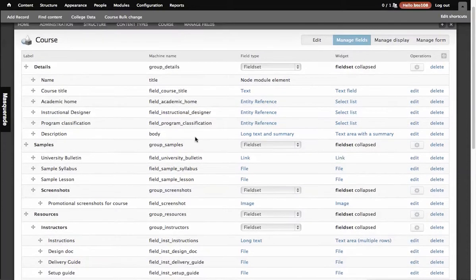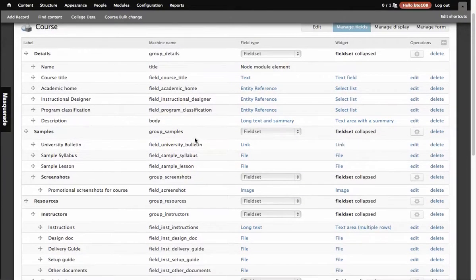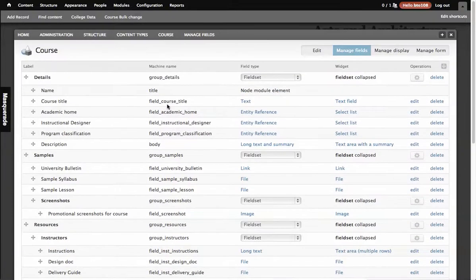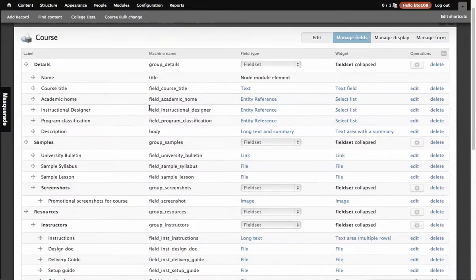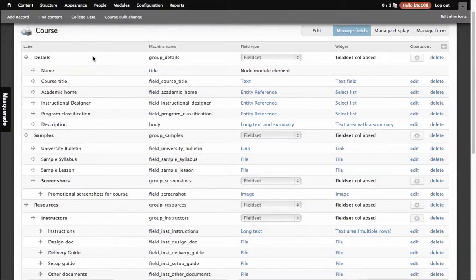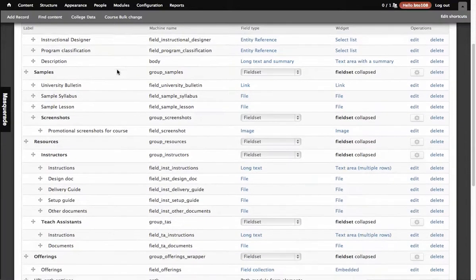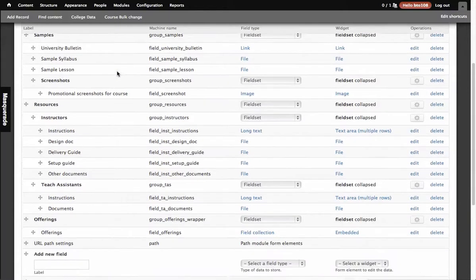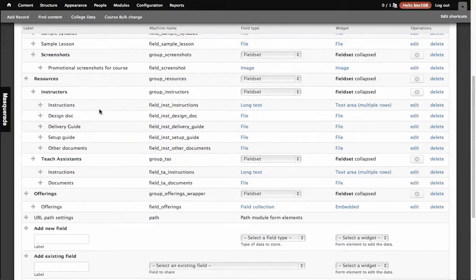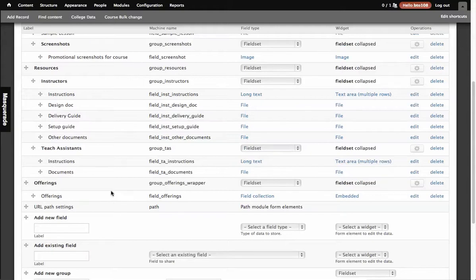This is what our course content type looks like, and it's a little complicated. We've got it broken up into these major overarching categories. We do things like reference who the instructional designer is of record for it, give it a program classification, academic home, which again will reference those other types, the title of the course, some sample material for promotional purposes, things for instructors, things for TAs. We're really trying to drive it. This is the place you go for all information related to the course from a setup and delivery standpoint.